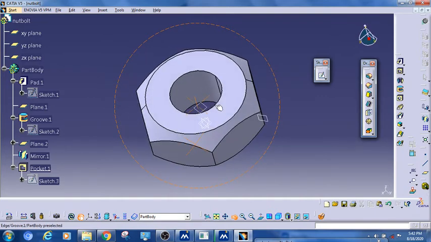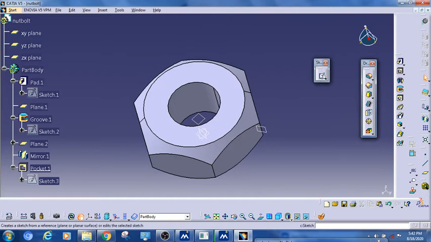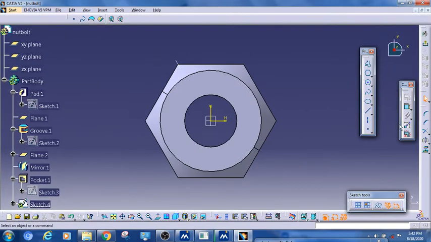Now inside I want to create a thread. For that, first we have to take a helix, then create a 3D helix, and remove it from this body. So first we have to create a helix. Select a sketch. First we will take one point. So I will take one point.